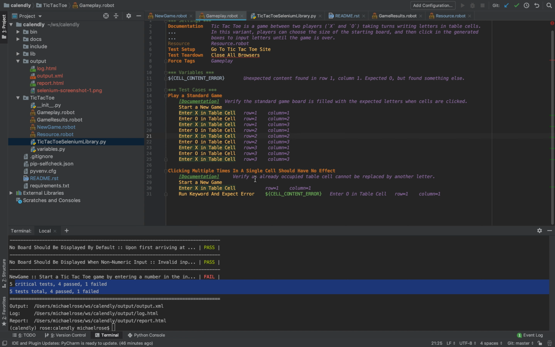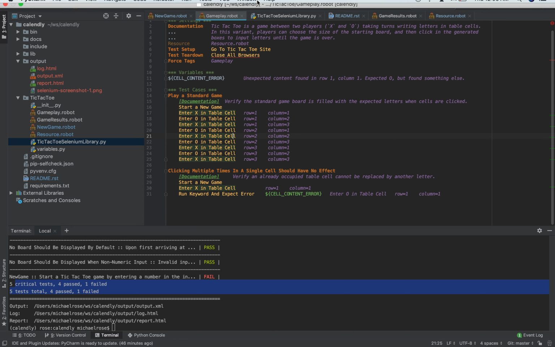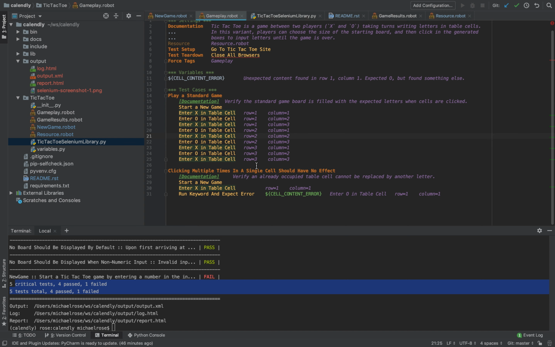And then the other thing that I wanted to verify is that if you click multiple times in a single cell, it won't do anything. Like if I click in the top left and it's X's turn, it should put an X, but then if I try to do that in the same cell for O, the cell's already occupied, it shouldn't do anything. So I want to make sure that there is no O in that cell after trying to click in there. And that's kind of what's going on here. I expect an error to be thrown by that keyword that I wrote.